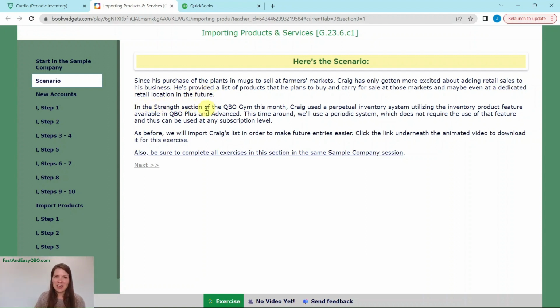In the strength section of the QBO gym this month, Craig used the perpetual inventory system, utilizing the inventory product feature available in the QBO Plus and Advanced subscriptions. This time around, we're going to use the periodic system, which does not require the use of that feature and thus can be used at any subscription level. So the perpetual is a little more automated versus the periodic, which is a little more manual, but you'll see the differences as we go through the exercise.